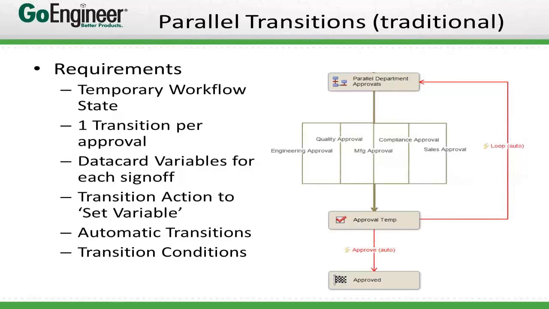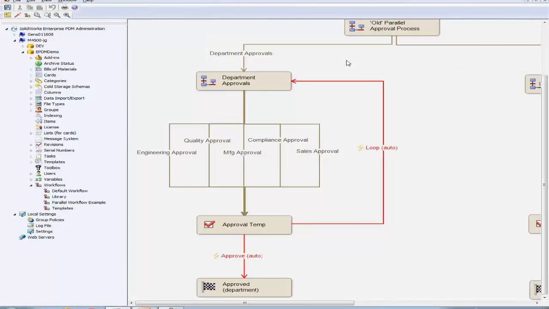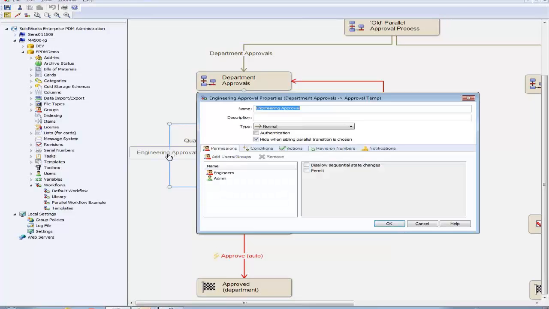So let's take a closer look at how I have this set up in my actual workflow. By going into the administration tool, I've got that example that we were just looking at here, where I have my temporary workflow state. I've got my various approvals for the different departments, my two automatic transitions, and let's take a look at how I have this set up.